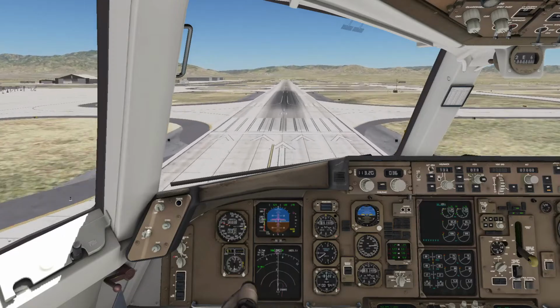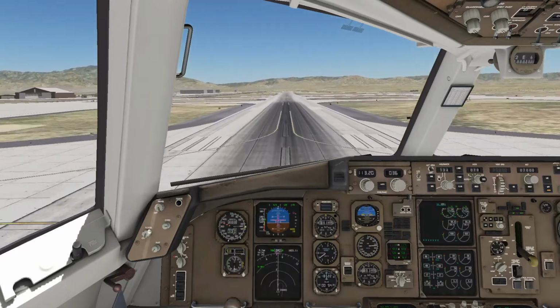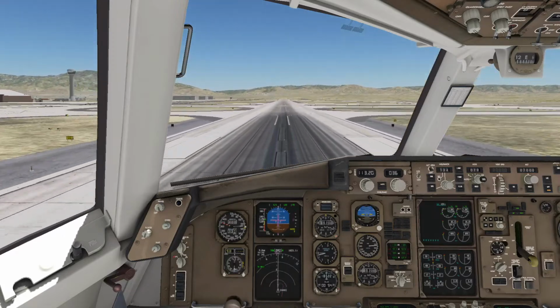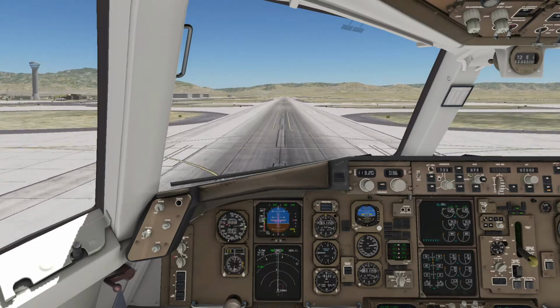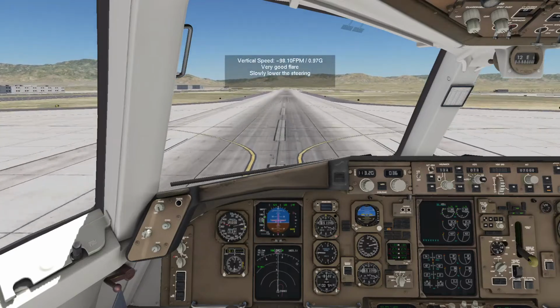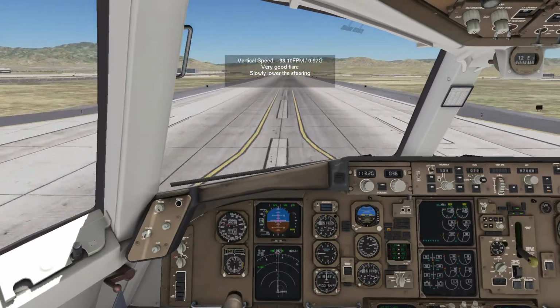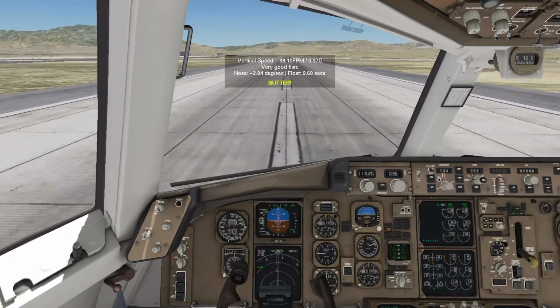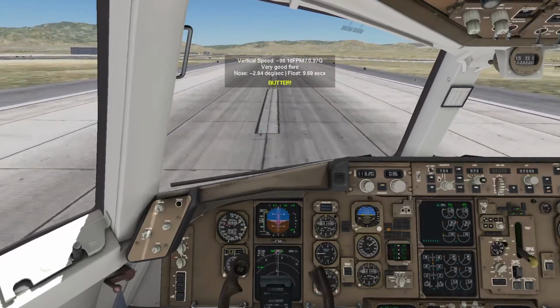50, 40, 30, 20, 10. Whoa. Floating. Speed brakes, reversers. Perfect. Good landing.